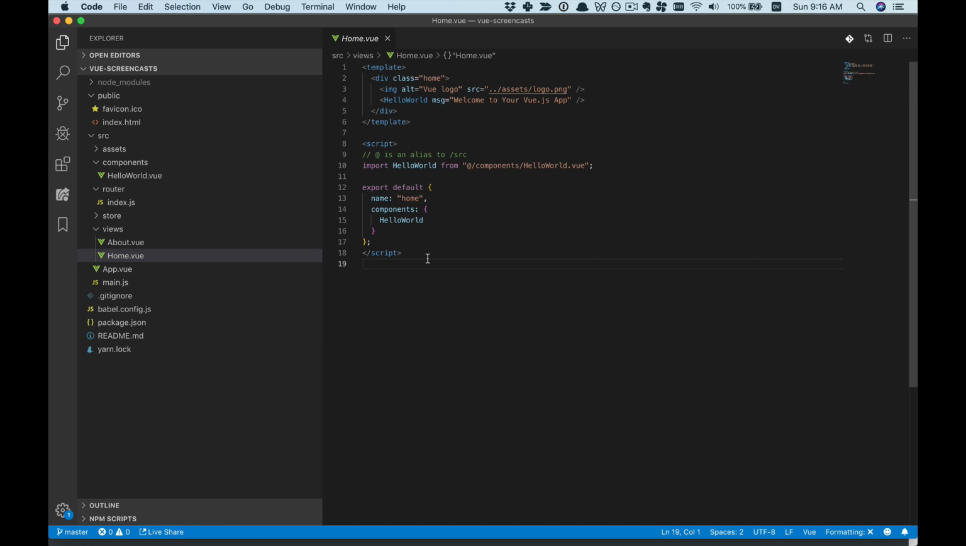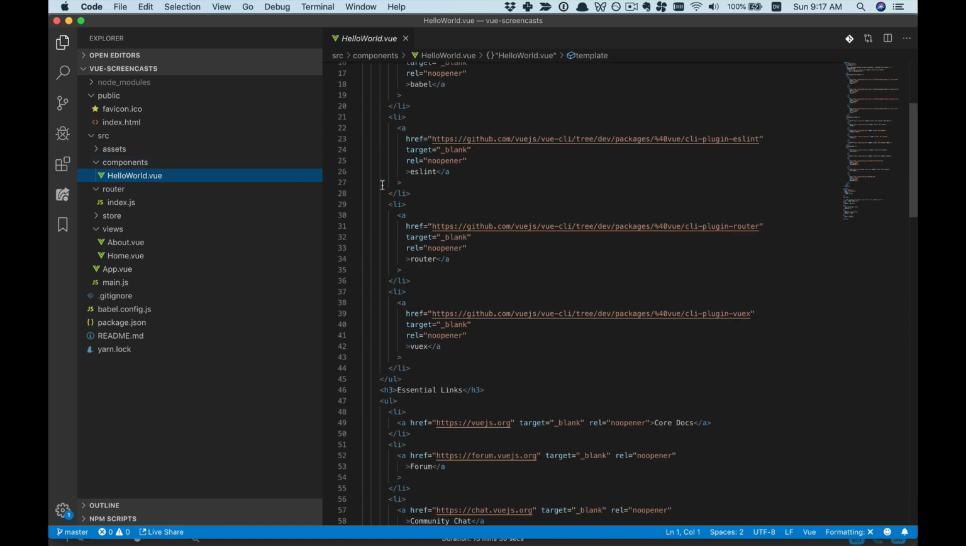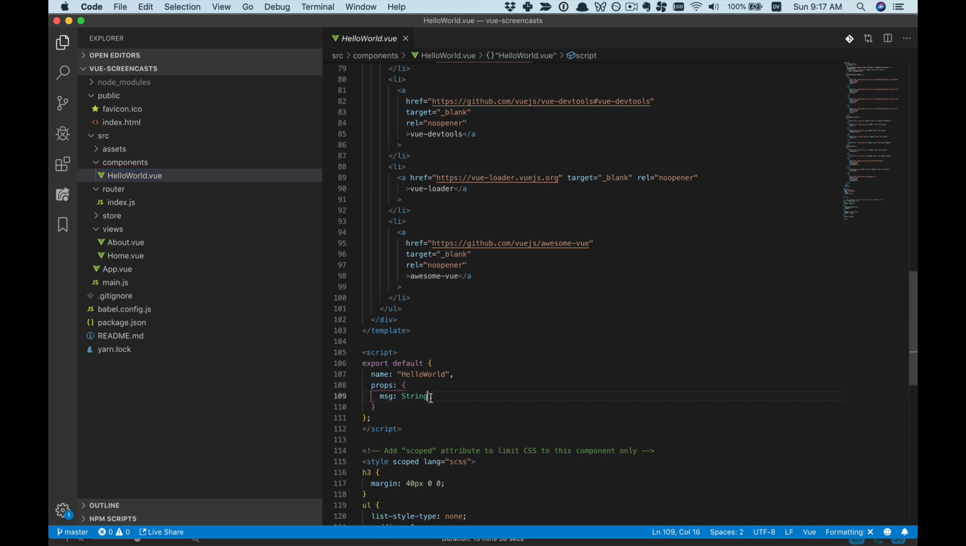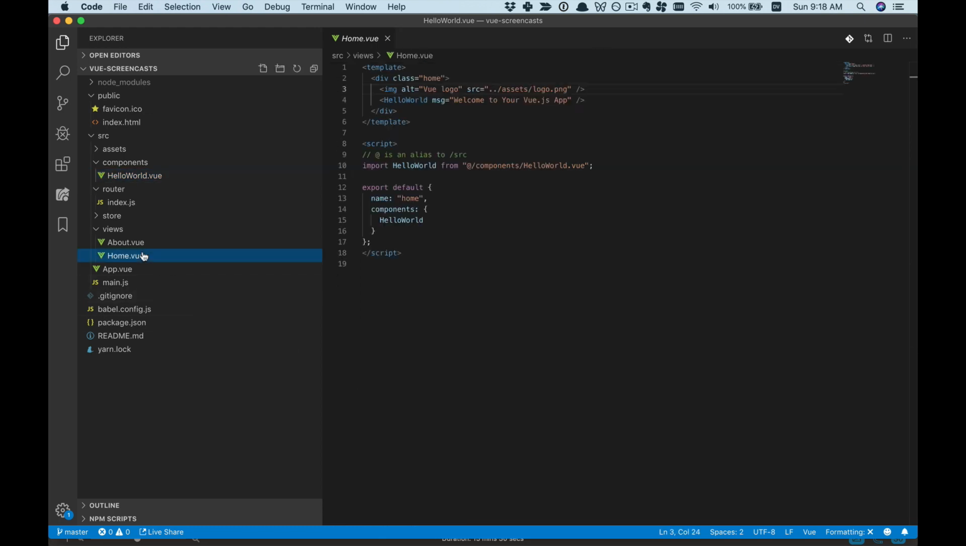All right, so let's take a look at our home component. In our script, basically all we're doing is importing the Hello World component and setting it there, and then using it in here after putting in our Vue logo. And then our Hello World component is a little bit more complex. It is actually mostly template. We're taking in one prop, that's the message, and you can see that we're feeding in those props there. So that's a pretty easy way of putting in props. That's nice.